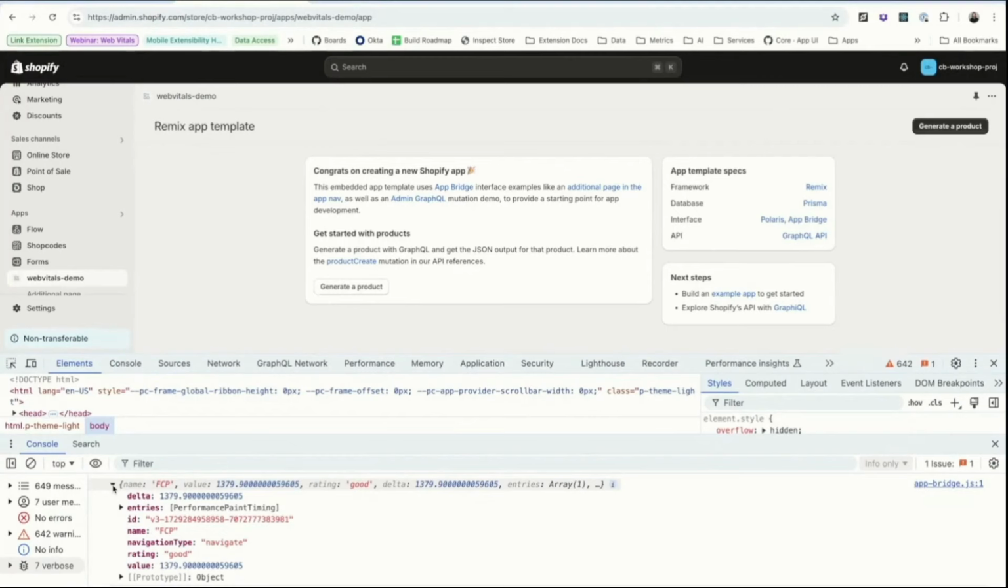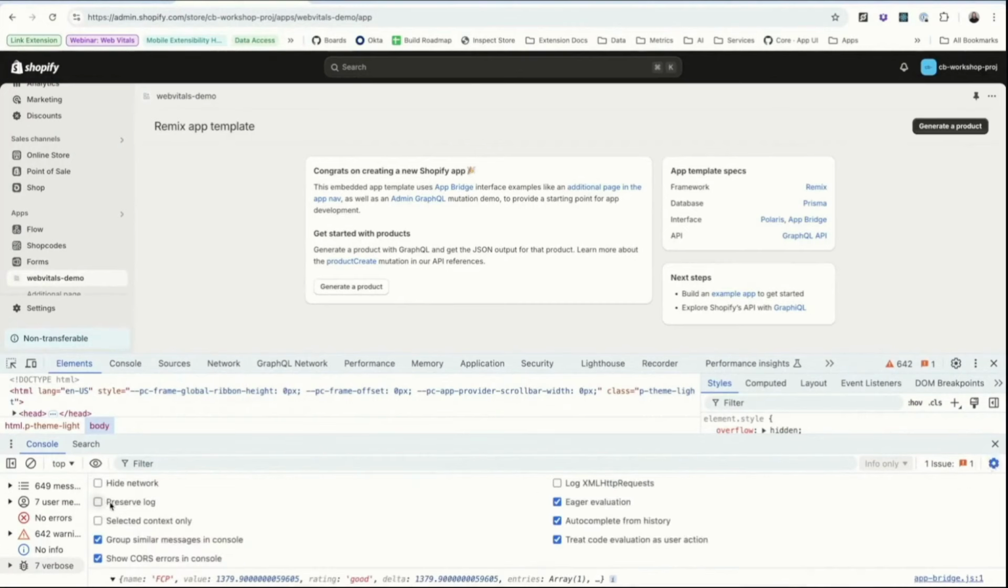It's important to remember that Shopify records metrics during navigation within or away from the app. So to trigger the metrics, we have to navigate away from this page. Before I do that though, seeing as these results will be from this page's experience, I want to ensure that I've preserved the logs between the pages. To do so, in my development console, I'll go to the settings by clicking this gear and ensure that preserve log is checked. Now with this enabled, let's navigate away from our page.